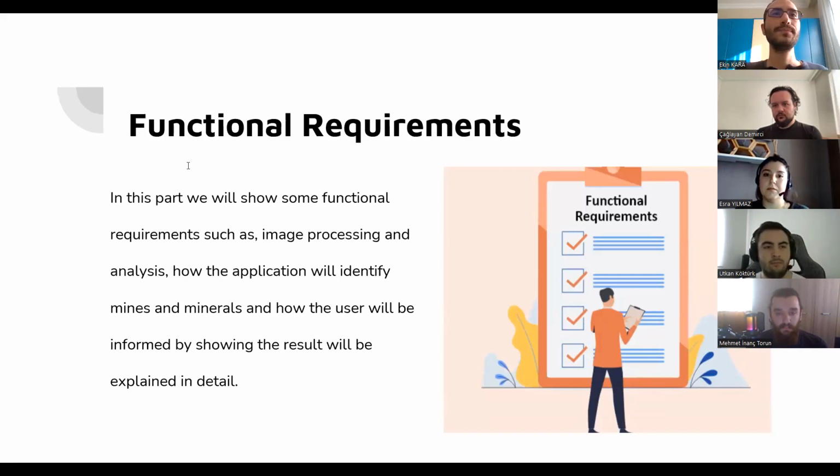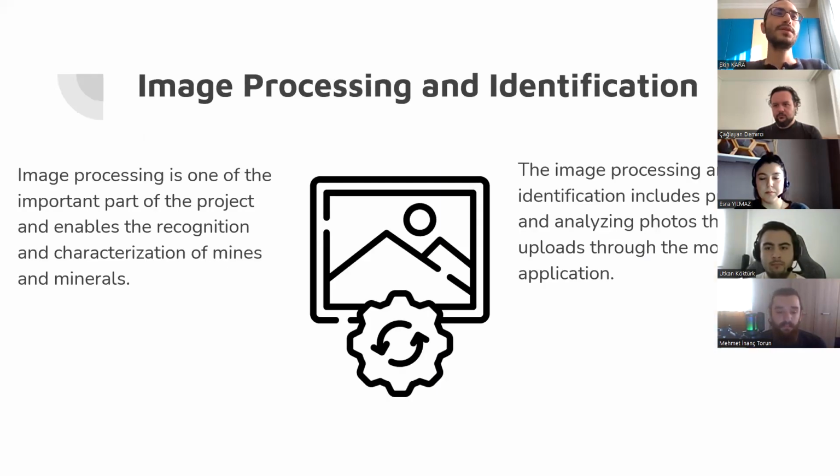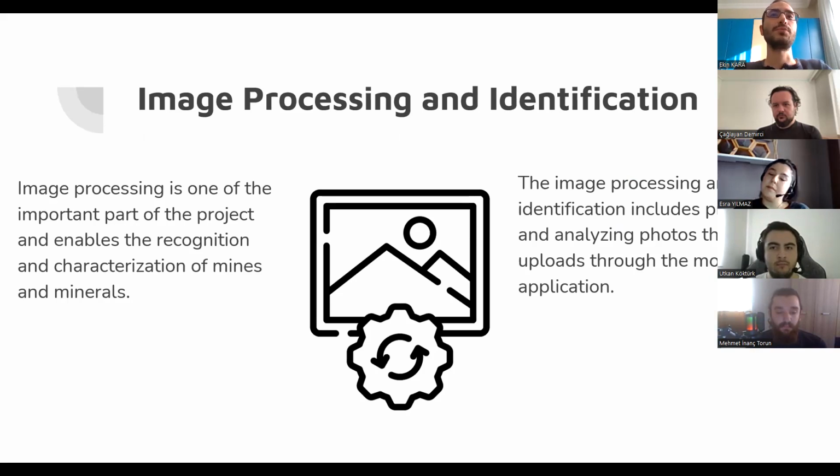Okay, thank you, Utkan. Now, let's continue with the functional requirements, including image processing and analysis, and we will elaborate on how the application identifies mines and minerals and how the results will be shown to the user. Start with the image processing and identification process. Image processing is one of the most important parts of the project and enables the recognition and characterization of mines and minerals. This will analyze the image of mines by using the application.